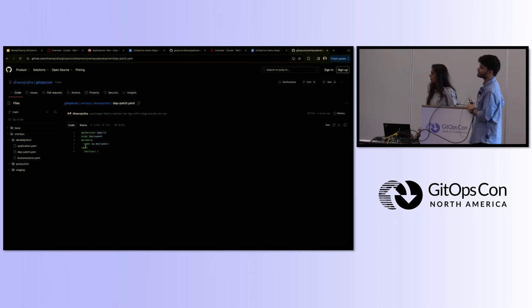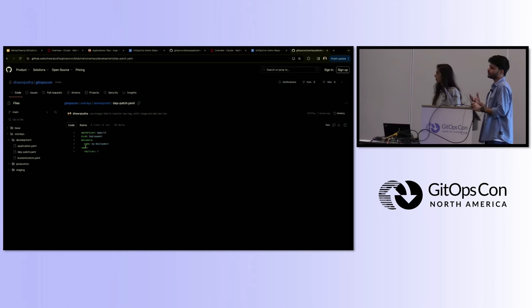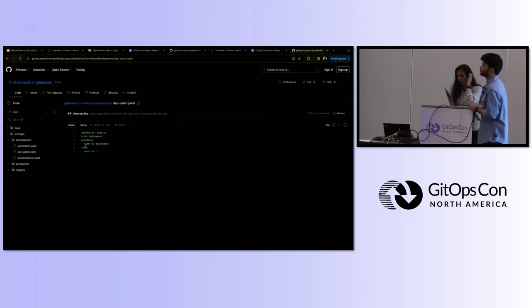This patch is the core of it. What do you want to apply specifically for this environment? I want to apply that it has only 2 replicas set for this environment. I could have a really big deployment YAML file with replicas set to 2, but that's boring and lengthy. So I just specify what needs to be changed. It's just a patch, that's why it's called that.